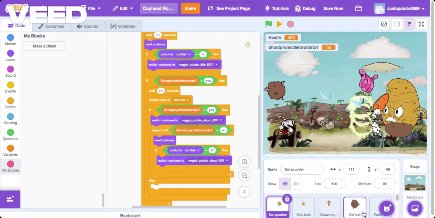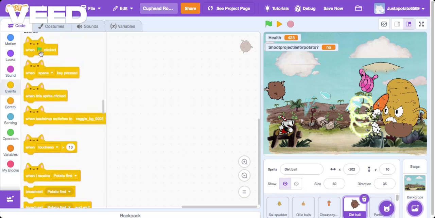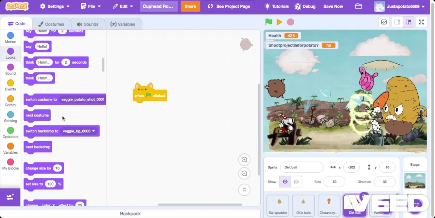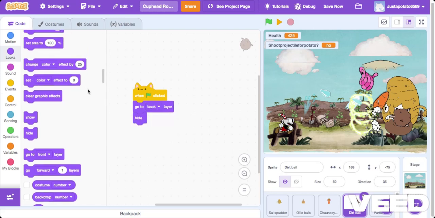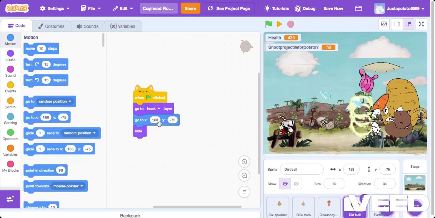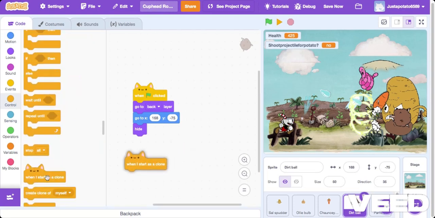So now go to the dirt ball. Okay. When flag clicked, then we're going to hide. Okay. Put him right here. Go to front, go to back layer, and then go to X 180, Y negative 75. Okay. Then we're going to go to control and put a when I start as a clone.